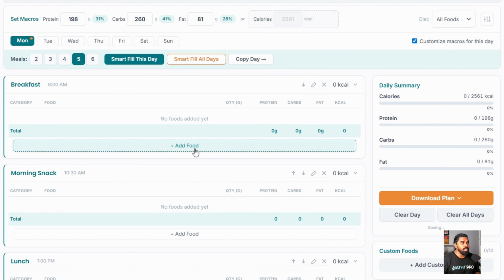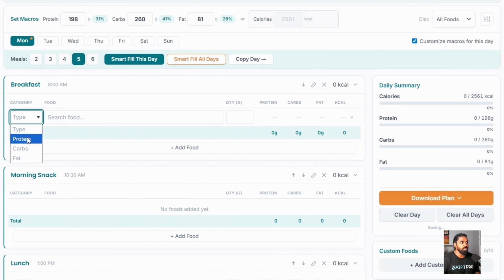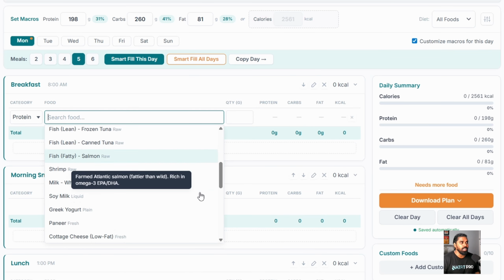Now I'm on the Pro version. I'm going to click add food and select protein. You can see all the foods are enabled here.